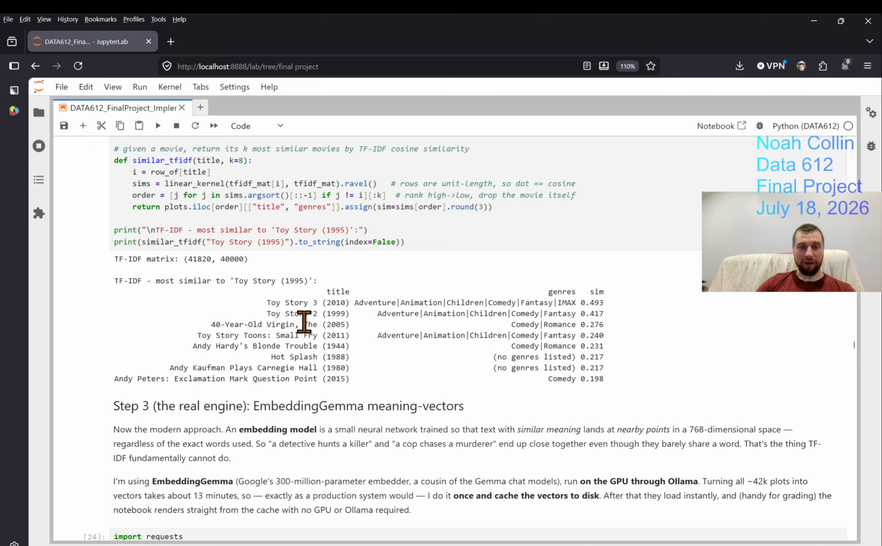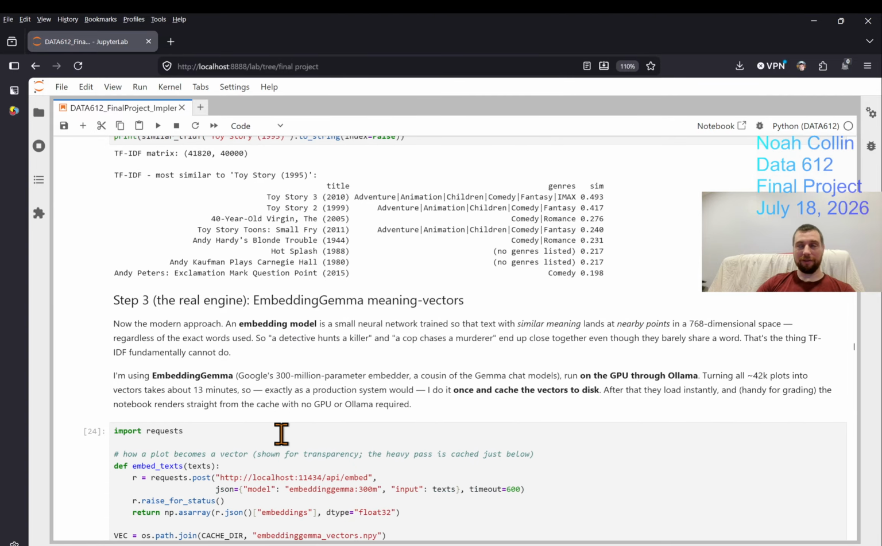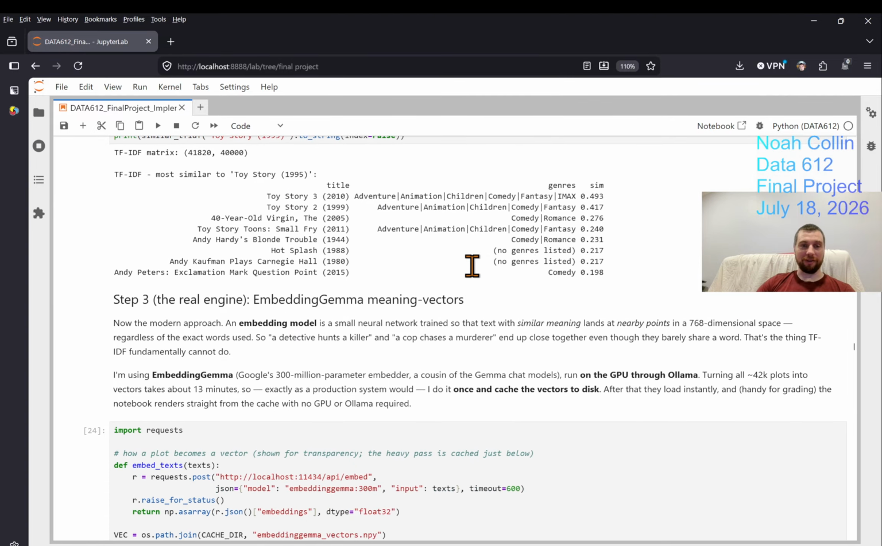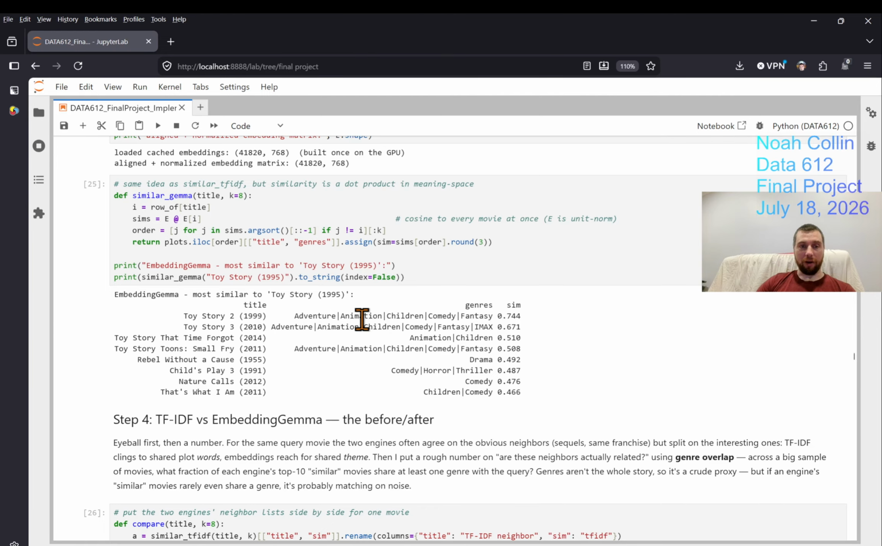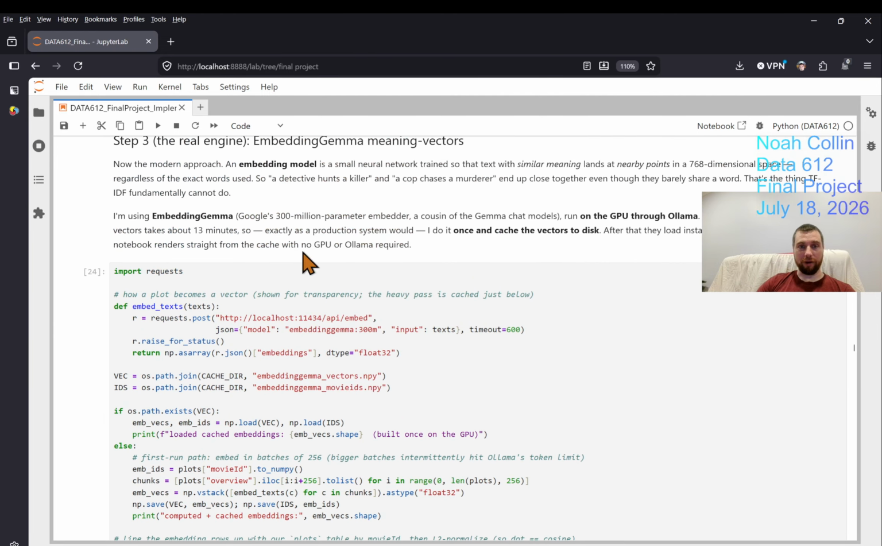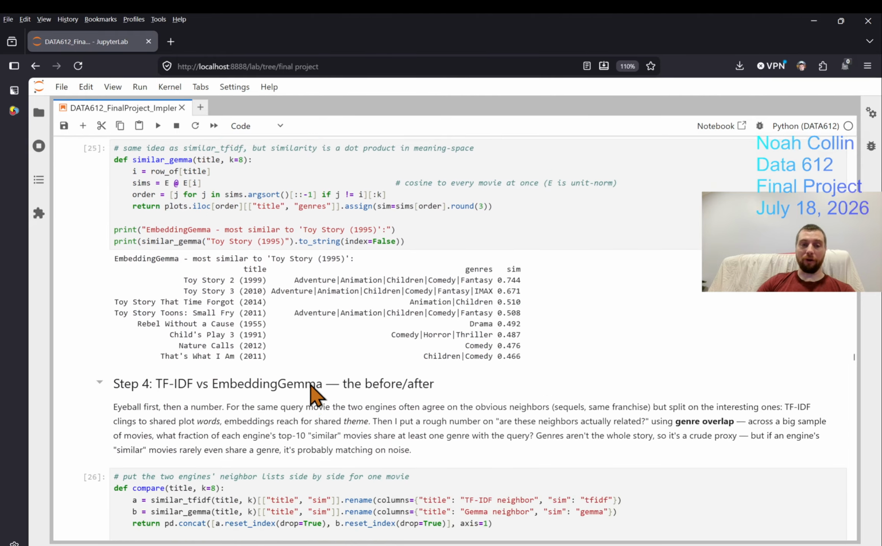And something that's kind of funny here is with most similar to Toy Story, yes, Toy Story 2, but 40-Year-Old Virgin. That's because Andy is the protagonist in Toy Story and in 40-Year-Old Virgin. And here's Andy again in The Hot Blonde Trouble. And Andy Kaufman plays, in other words, Andy was in the plot text of Toy Story, so it recommended these silly things.